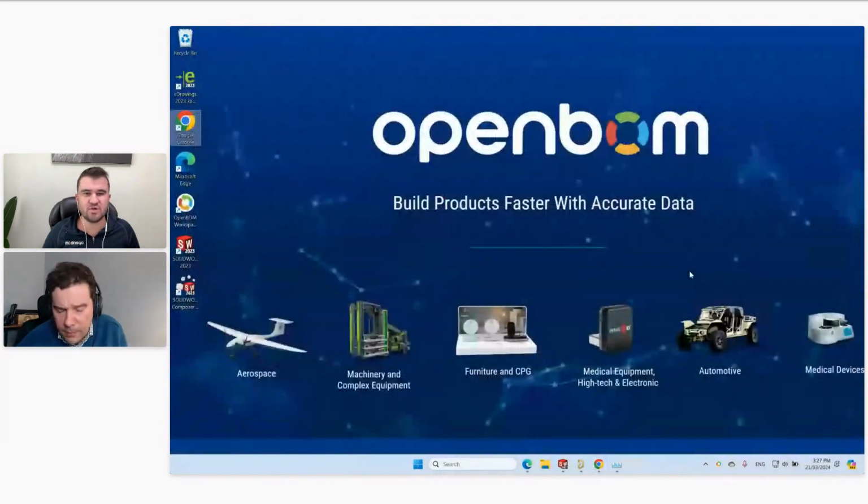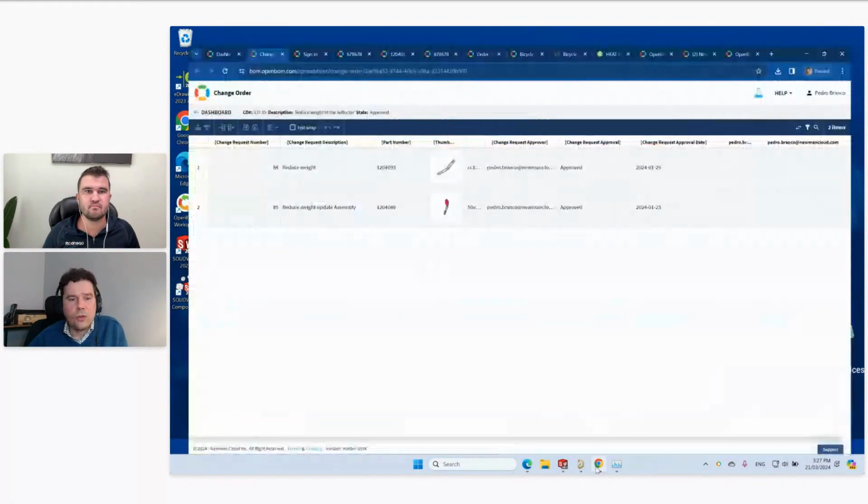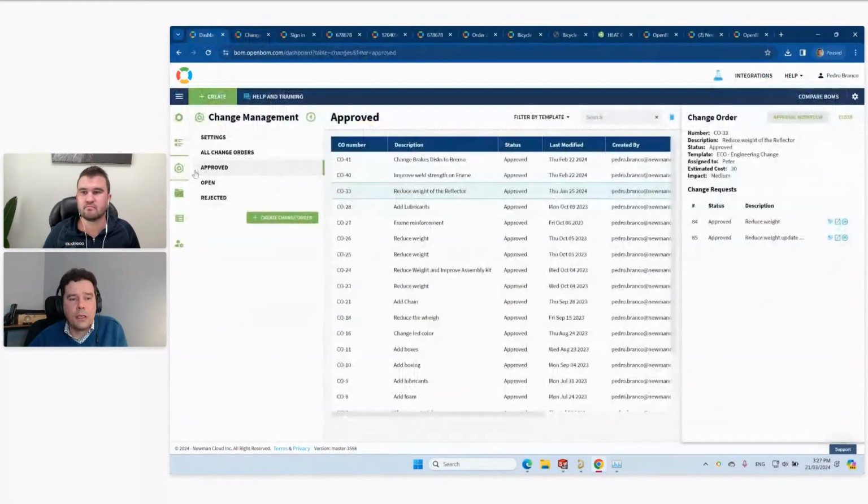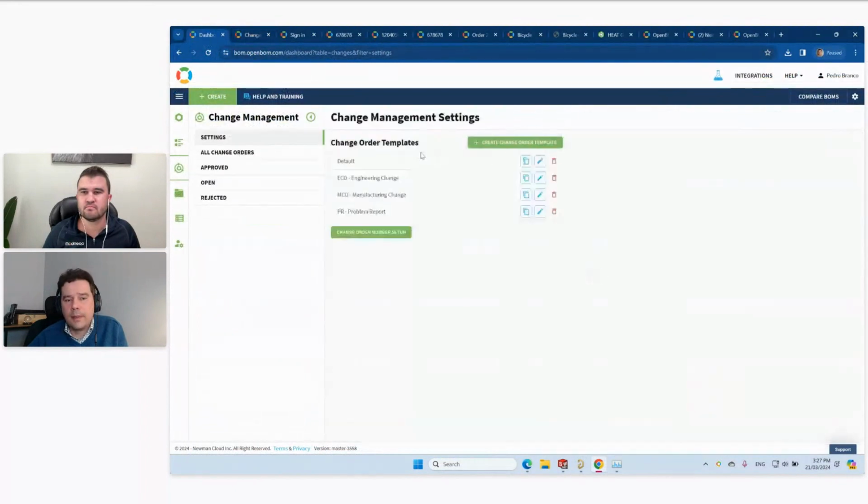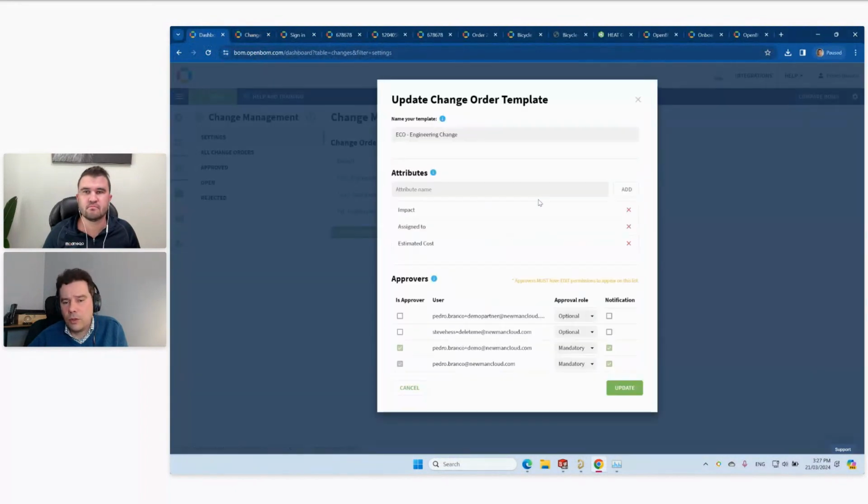A follow-up question to that: is it possible to have several approvers for the same item? The answer is yes. You define those in your template settings. You define which users are part of an approval process and whether they are mandatory or not for that approval.